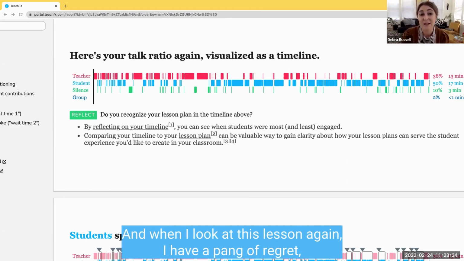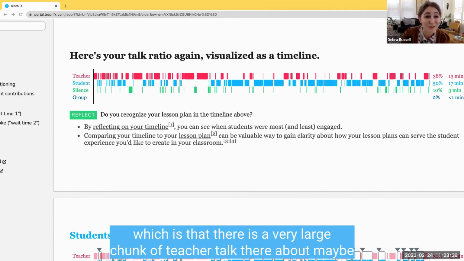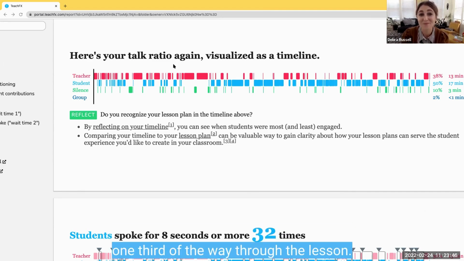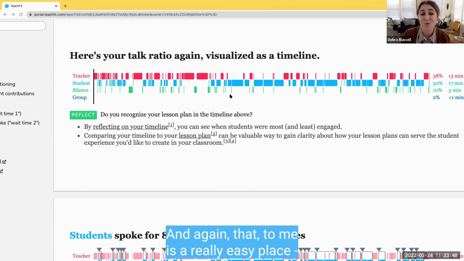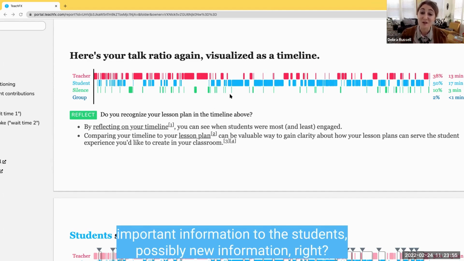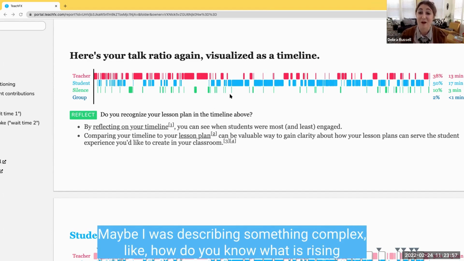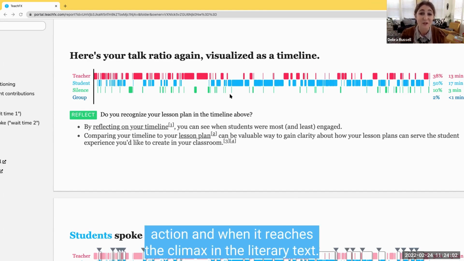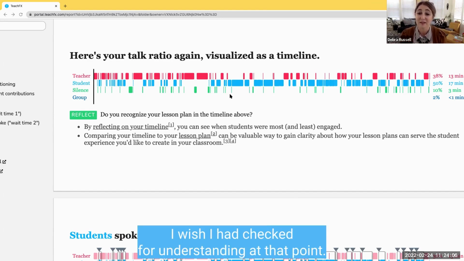And when I look at this lesson, again, I have a pang of regret, which is that there is a very large chunk of teacher talk there, maybe, I don't know, a third of the way through the lesson. And again, that to me is a really easy place. It makes me want to go back and ask, why didn't I, if I was giving really important information to the students, possibly new information, right? Maybe I was describing something complex, like, how do you know what is rising action and when it reaches the climax in a literary text? I wish I had checked for understanding at that point.